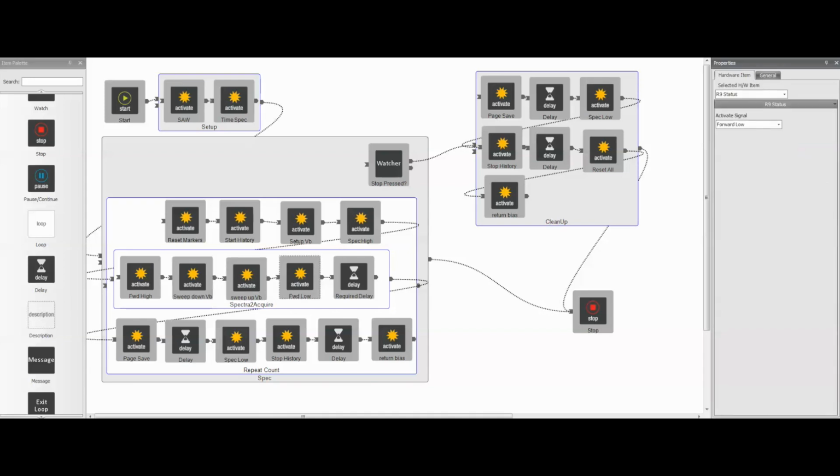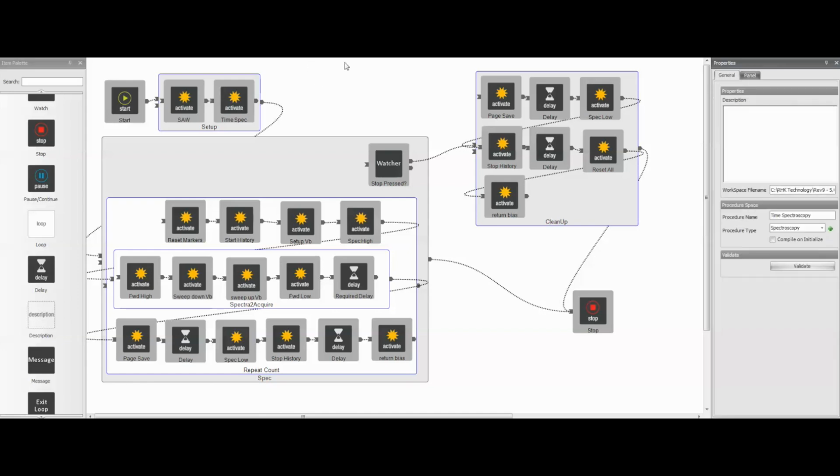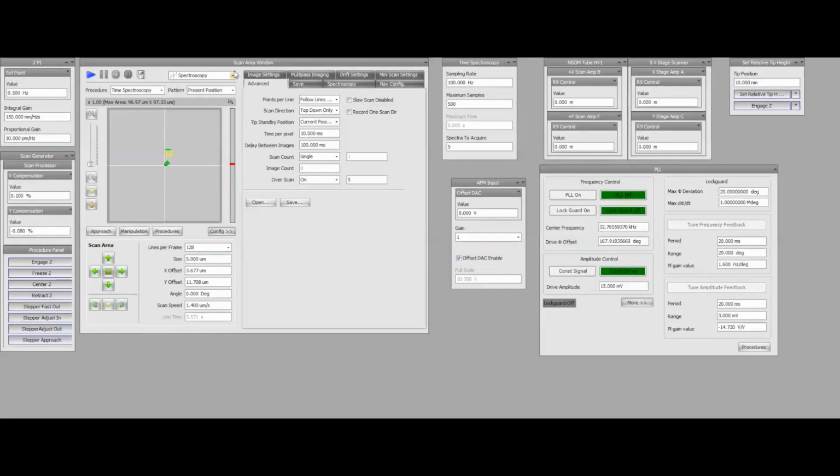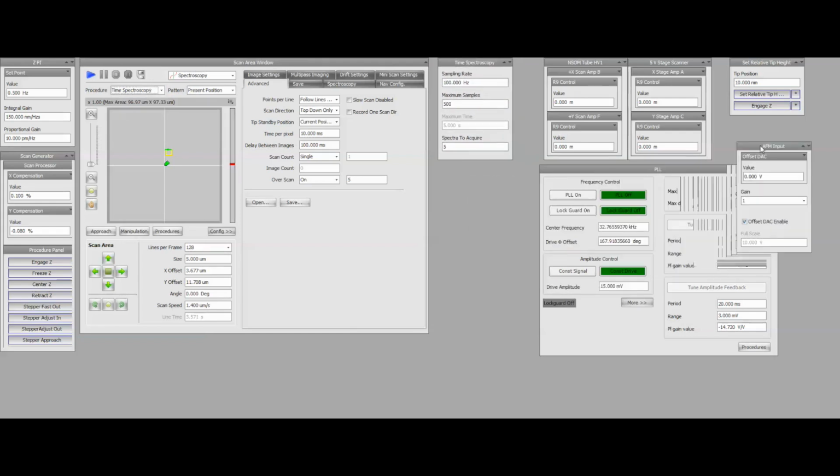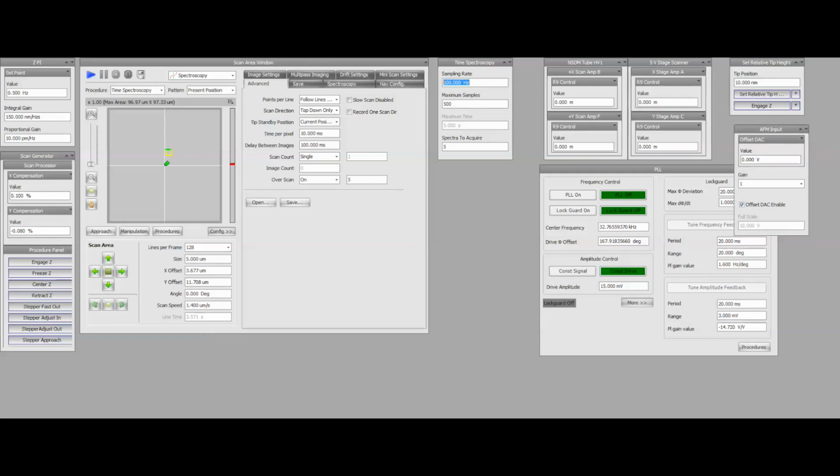So now we can run this procedure. And since I've called this time spectroscopy and given it the procedure type spectroscopy, it will show up on the time spectroscopy window here. Now, time spectroscopy, as I said, is similar to the data logger. You have a sample rate and a maximum number of samples, and that specifies your maximum sample time. For the experiment that I was doing, I was just ramping the bias from 1 volt to 0 volts and then back up to 1 volt, taking a total of 2 seconds.